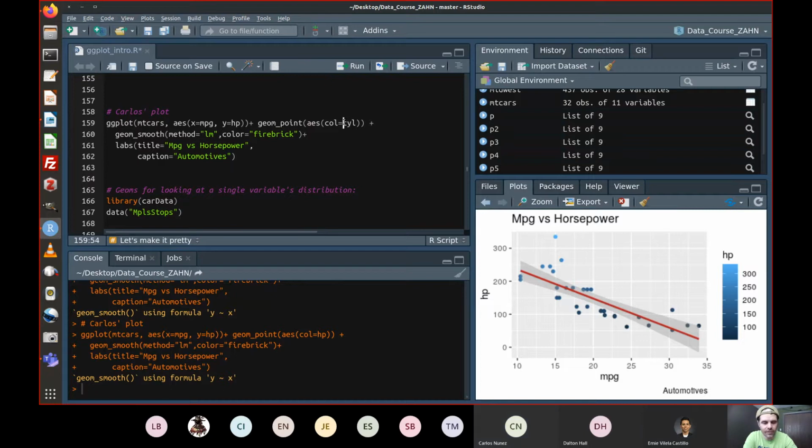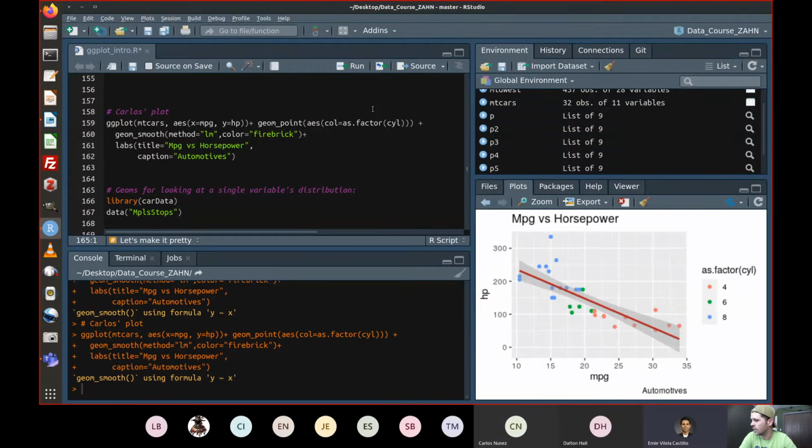Let me try wrapping cyl in as factor, like so. Okay, so like you had originally had it, but as a factor. This is nice because we're actually looking at two different effects on miles per gallon. We're looking at horsepower and the number of cylinders. One thing I might do is change the x and y here to make it a little nicer.